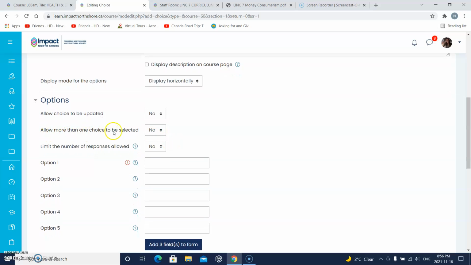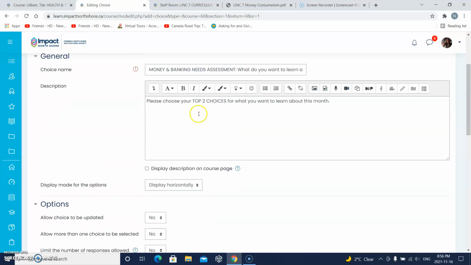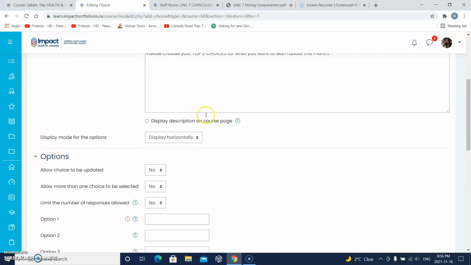Allow more than one choice to be selected. So I teach in the evening, so sometimes we really don't have a lot of time to learn about a lot of topics within a theme. So sometimes I just want them to choose one. But maybe depending on what shift you teach, you have more time. So maybe you want them to pick 2 or 3.